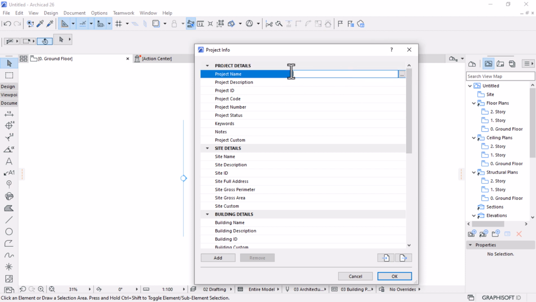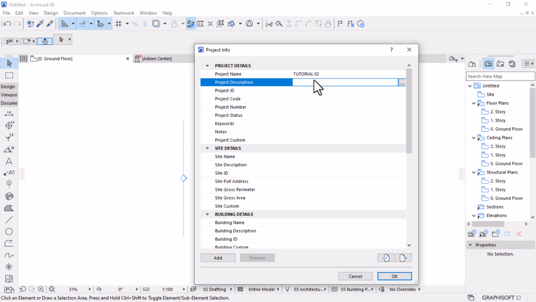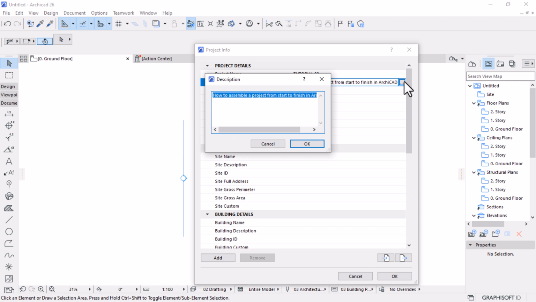So what I need to do is to set up the project name. This is going to be tutorial, let me just use caps, tutorial 02, because this is the second tutorial of this week. And then I would have the project description. It's going to be how to assemble a project from start to finish in ArchiCAD. Perfect. So you can expand this window if you want to have a lot of information to be placed here, and then you can hit OK once you're done.